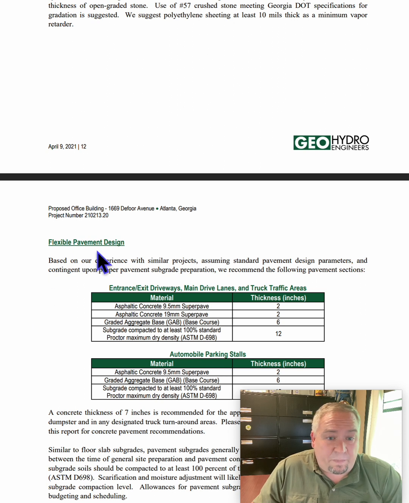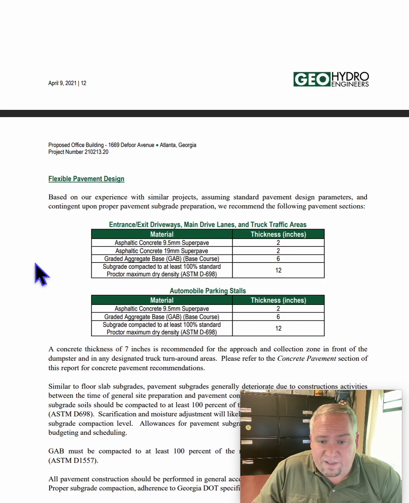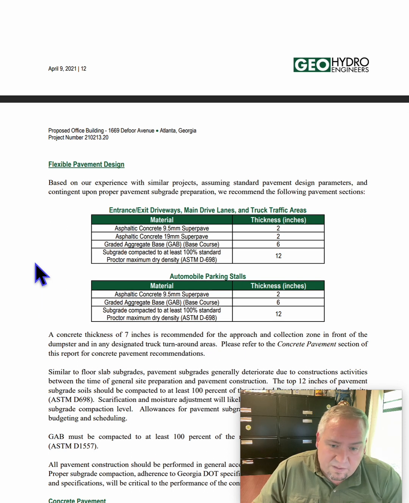Let's see, flexible pavement design. So we're not dealing with concrete, we're dealing with asphalt here, so it's flexible. So these soil conditions we can accommodate with this type of asphalt, this much GAB, this much binder, this much topping. This is what we recommend will hold up on these types of soils.